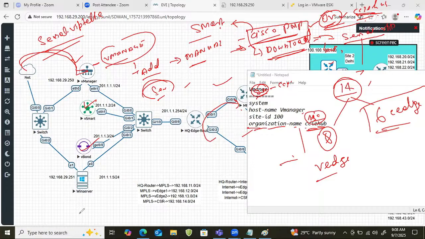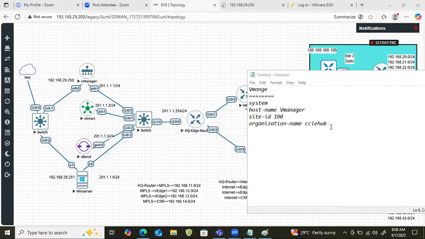In Viptela, I didn't use CCIE Hub as the organization name, because at that time CCIE Hub was not there. It's the NH India lab. Got it? Now in the Catalyst lab, I have created the CCIE Hub profile and downloaded the serial.viptela file for CCIE Hub. So whatever serial.viptela file I give to you guys, use that organization name.